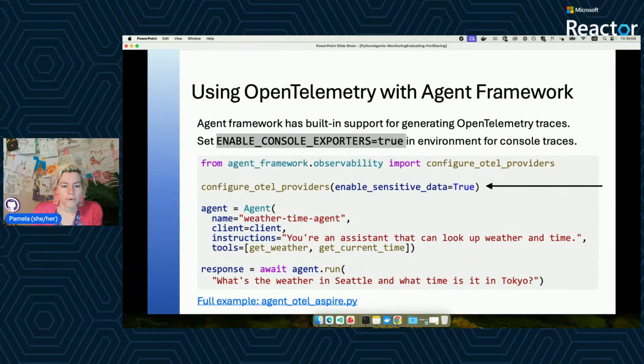Now, Agent Framework, that's what we're using to build our agents. Agent Framework has built-in support for generating OpenTelemetry traces. All we need to do is import this configure OTel providers, right? So this is a function that we import from Agent Framework. So we say configure OTel providers, and you decide whether you want to enable sensitive data. And that's stuff like the tool calls, right?